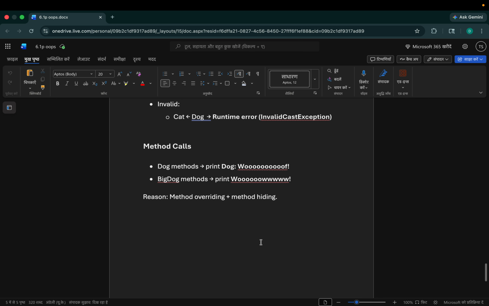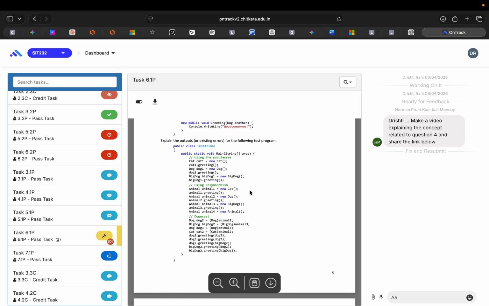Polymorphism is demonstrated when we use a parent class reference to refer to a child class object. For example, Animal animal1 = new Cat. Even though the reference type is Animal, the method of the actual object, which is Cat, is executed. This is called runtime polymorphism. When we try to create an object of the Animal class directly, it gives an error because abstract classes cannot be instantiated.